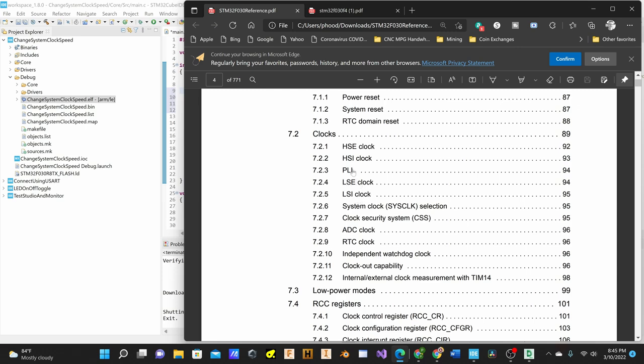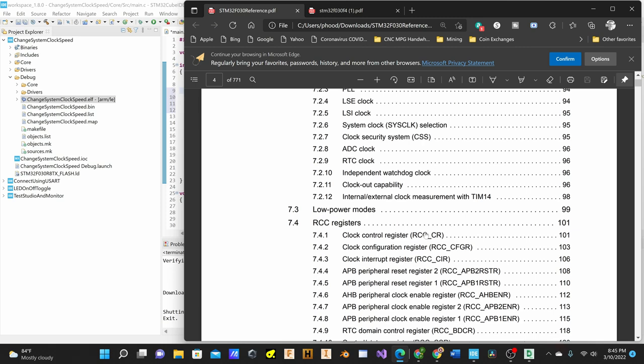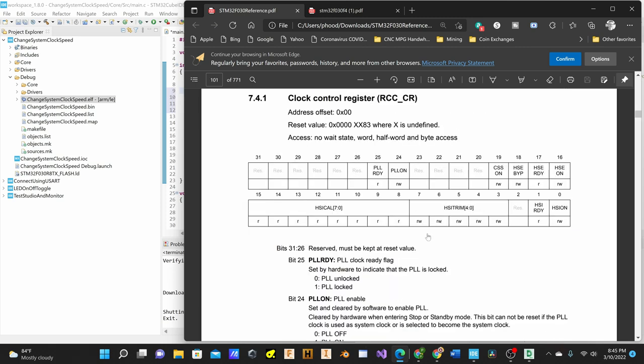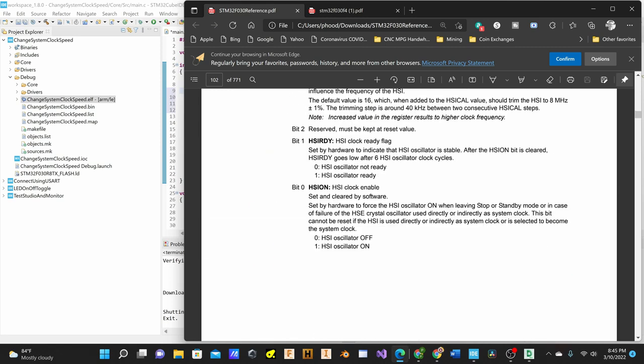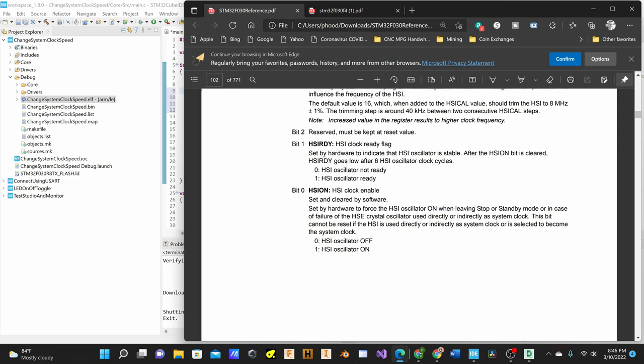So we need to make sure that the HSI is selected as the main clock, and to find that out, we're going to go to the registers, find out how to do that. So the clock control register is the CR register, and you'll see that there is an HSI on, and we want to make sure that that is a 1. Let's go confirm that. Yeah, the HSI oscillator is on. So we want to make sure that is a 1 at that position.